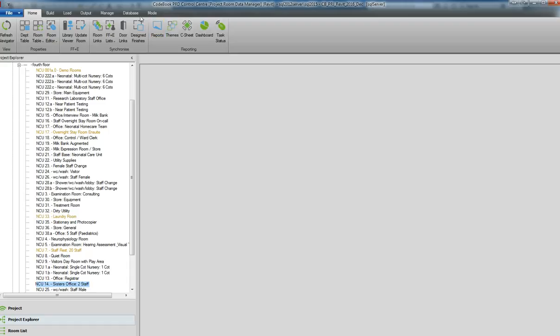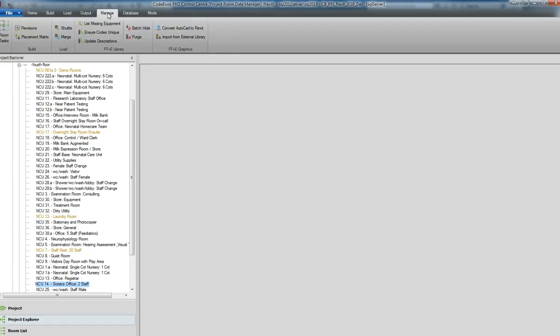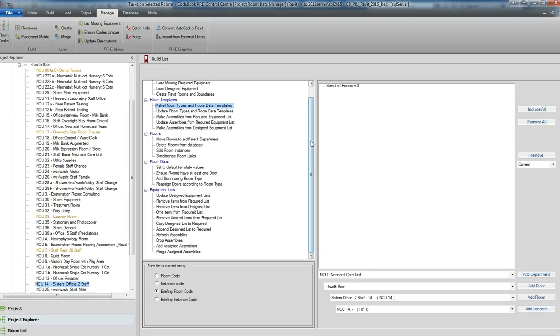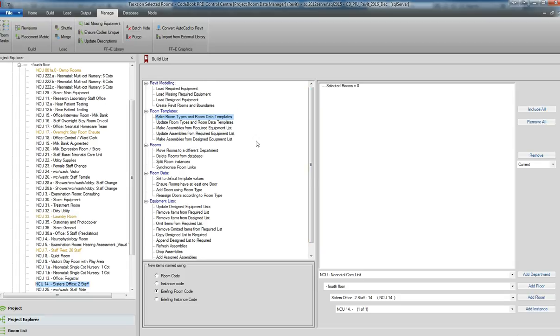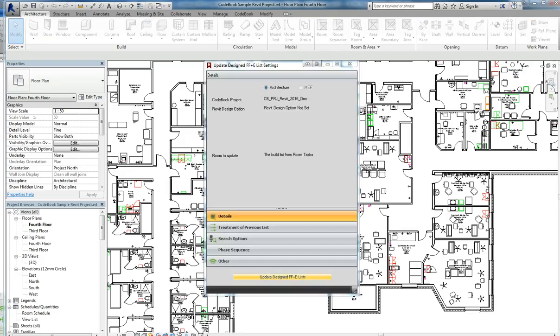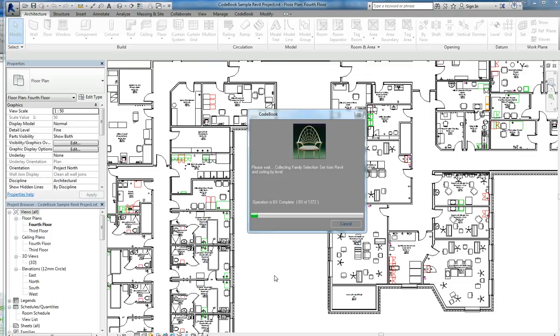The third and final way in which we can perform this task is to select the Manage option and then Room Tasks. We can now select Update Designed Equipment Lists, and we can perform this task on a selection of rooms. So if I know I've updated the treatment room, the utility supplies, and the office interview room, I can batch select those and again click Update Designed Equipment Lists. This is useful when we don't want to select the entire department, but we do have a number of rooms that we don't want to individually update the designed equipment lists for.